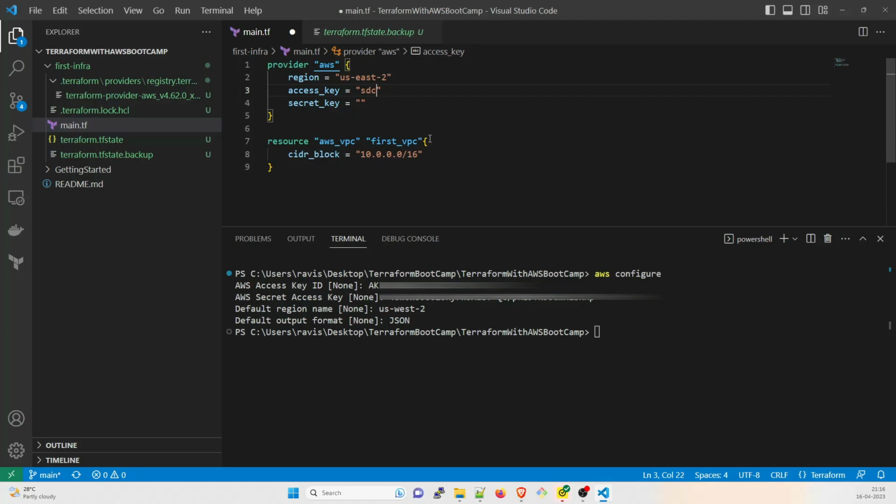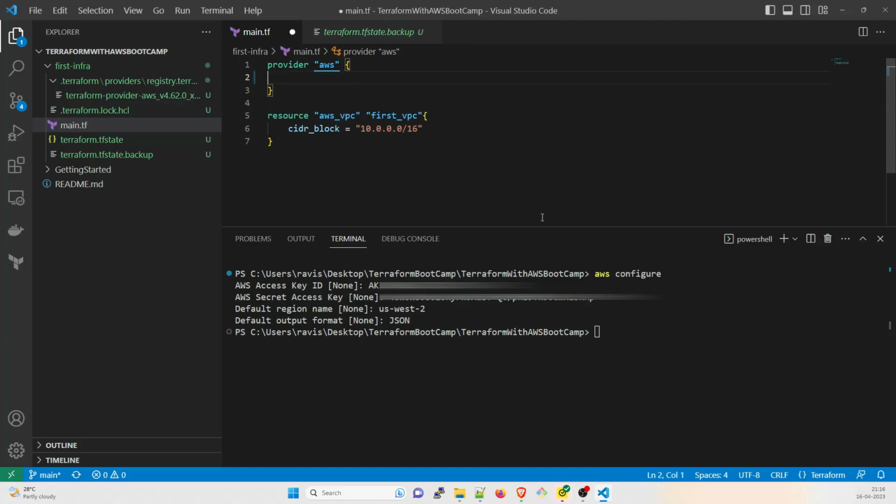So whatever ID you had over here, whatever secret key you had over here, you don't have to take care of anything. Just remove all of this. Okay, just remove this, and just save this. Now let's see what happens if we do Terraform plan over here.